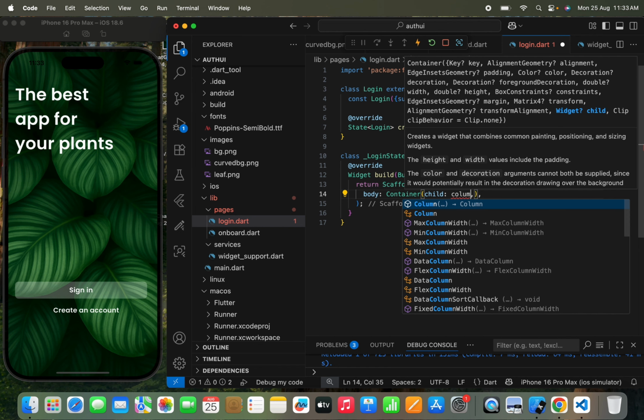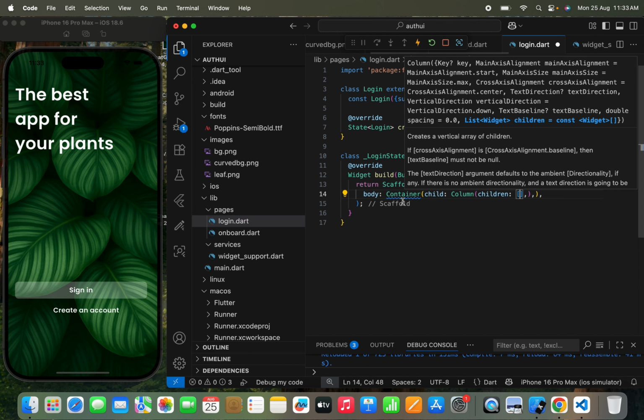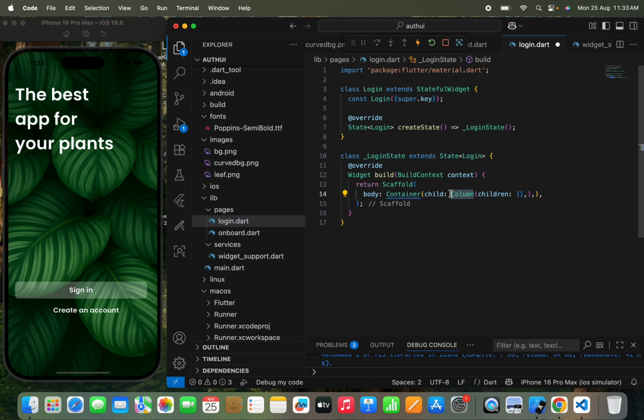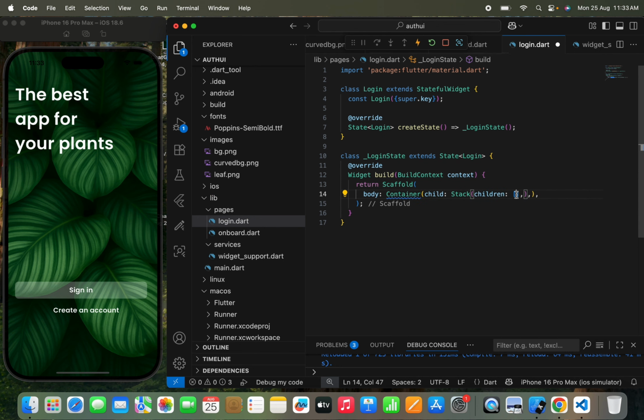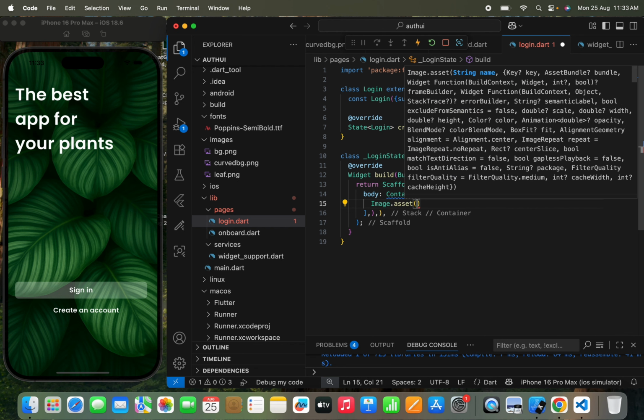So I'm going to write a Column widget, and then I will rename it to a Stack widget, so that there will not be any extra effort. Yeah, so I just need to write a Stack widget, something like this. Okay, I hope it's clear. Now here I just need to pass Image.asset. We just need to call the images folder name and the image file name that we are going to use, which is curved bg, basically background.